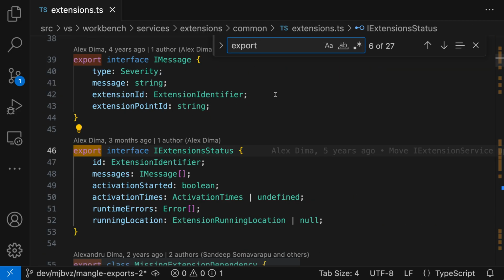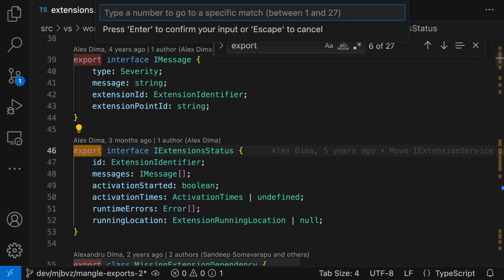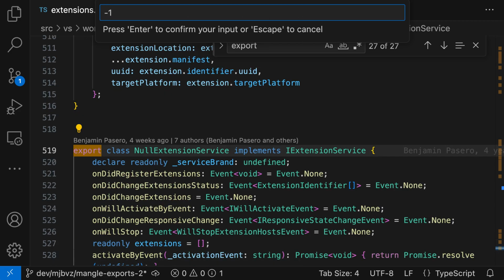Now, one other neat trick with the goToMatch command is that you can actually use negative numbers to jump to find results starting from the end. So if we wanted to jump to the last result, for instance, and I've gone back to searching for export here, I could say goToMatch. And then instead of typing in 27, I can just say -1. And now it's going to jump to the very last result in the file.